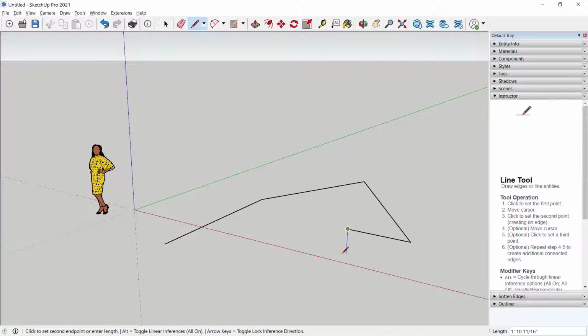Now what you'll see as I draw, there are a number of inferences. The most important one is this colored inference. These are related to the colors of the axes. So for example, blue is up, green is Y, and red is X. And these can go positive and negative. And if you're going in that particular direction and you hold down Shift, it will lock it in that direction. See how if I'm going in this green direction, I hold down Shift, my red line gets a little darker. It also says on green axis.